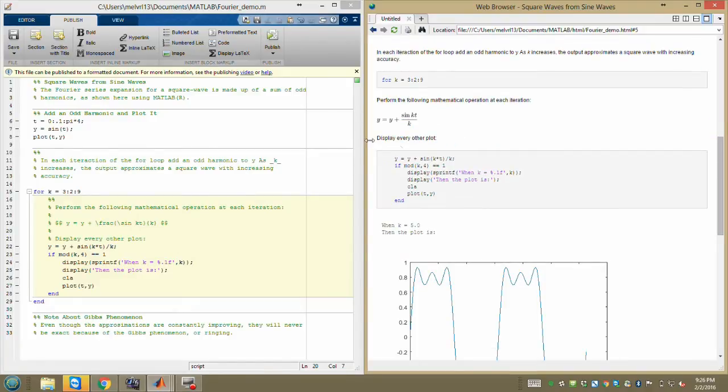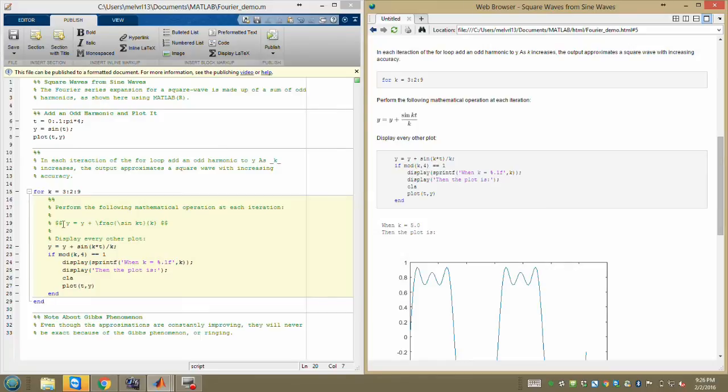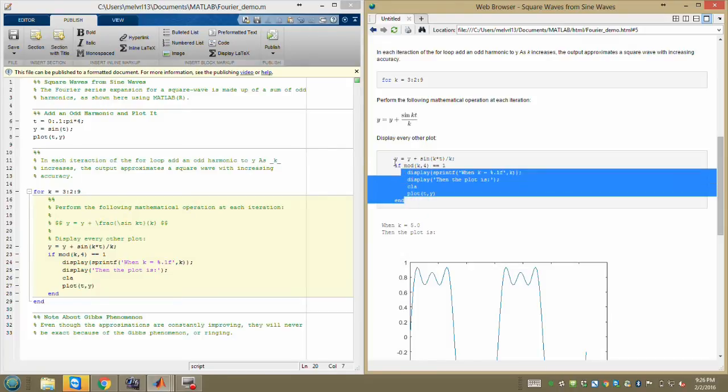So I wrote the code to do that. There's the equation that I have here in LaTeX. And notice you've got to open and close your LaTeX with the double dollar signs. So I have my LaTeX equation. I have the code for what I'm doing.